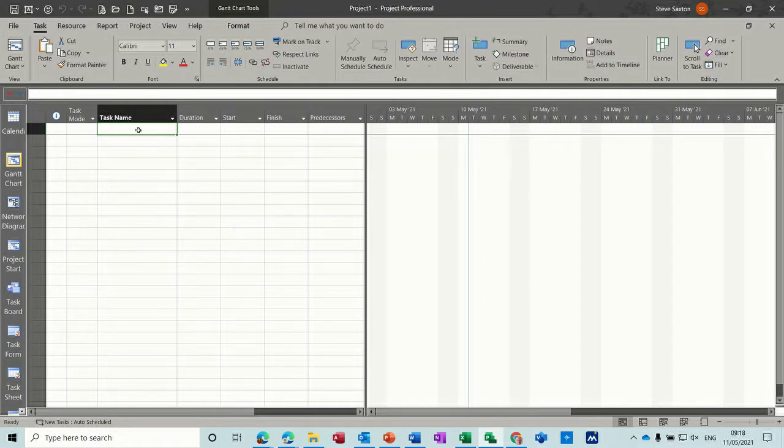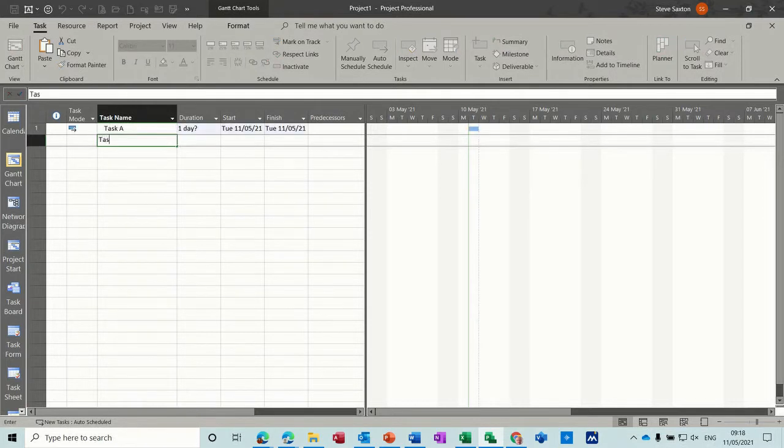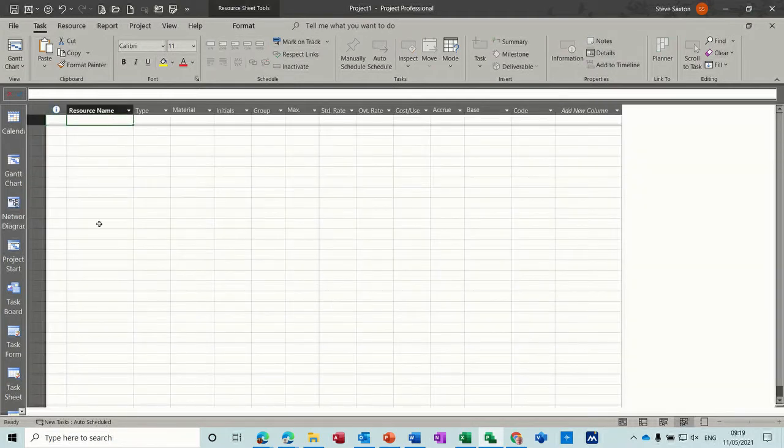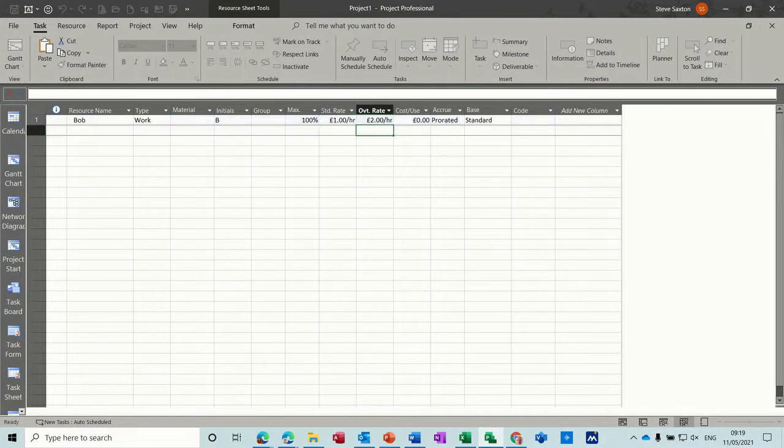So what I'm going to do is create two tasks, task A and task B, both one day tasks, both starting today. Then if I go onto the resource sheet, I'll just create one resource, Bob, and I'll give him £1 an hour normal wage and £2 an hour overtime, so you can see how this works.